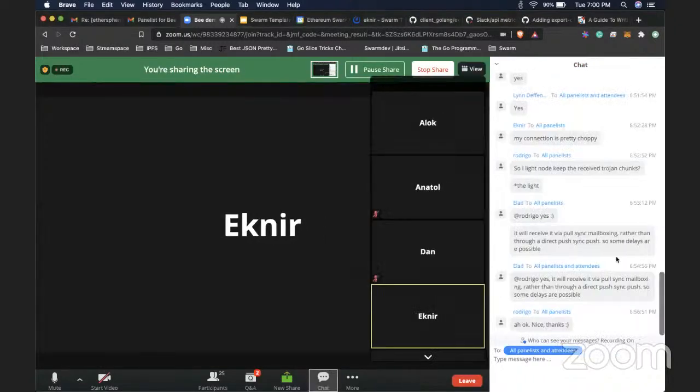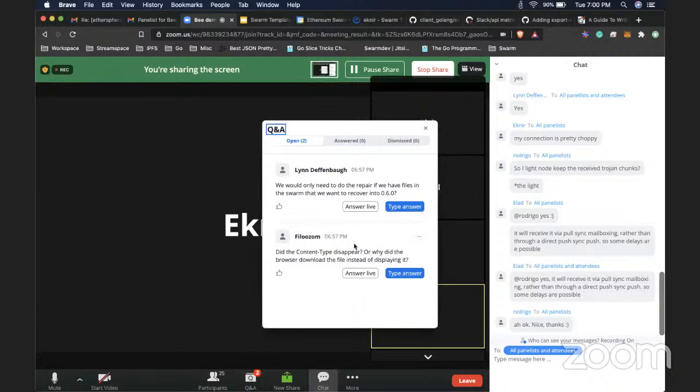And then another question by Philozom. He's asking, did the content type header disappear, or did the browser download the file instead of playing it? He's asking why. The PDF was downloaded and not displayed in the browser.